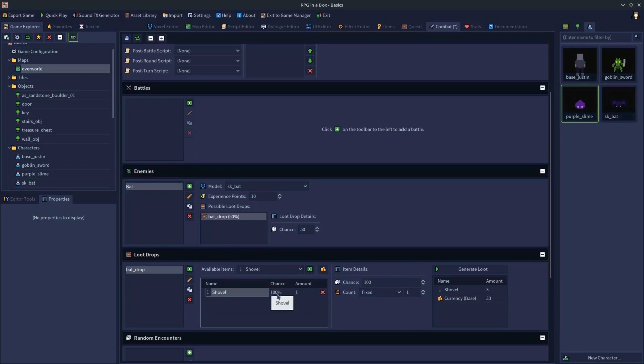This is the chance for this loot drop to drop this item. This is the 50% that a bat just drops this drop in general, okay? So, although this is at 100%, it doesn't guarantee that you're going to get a shovel because there's a 50% chance it just doesn't drop anything. Right? It just doesn't do the bat drop.